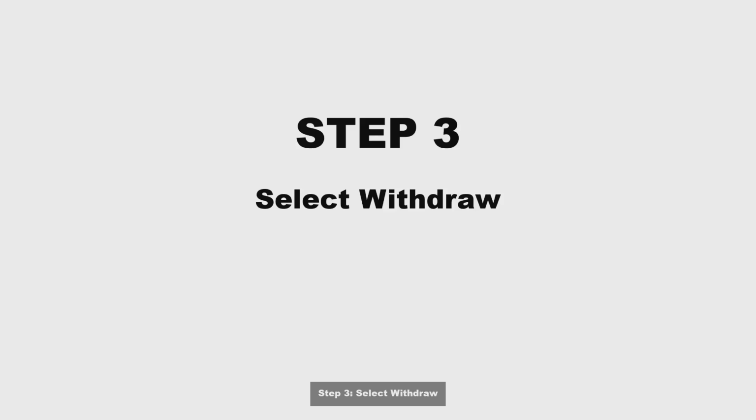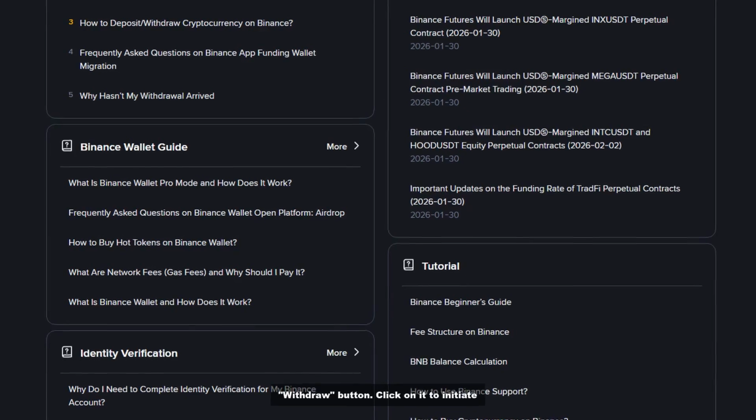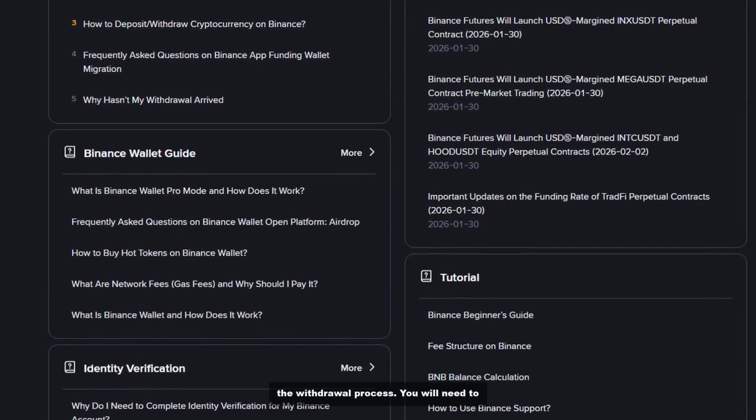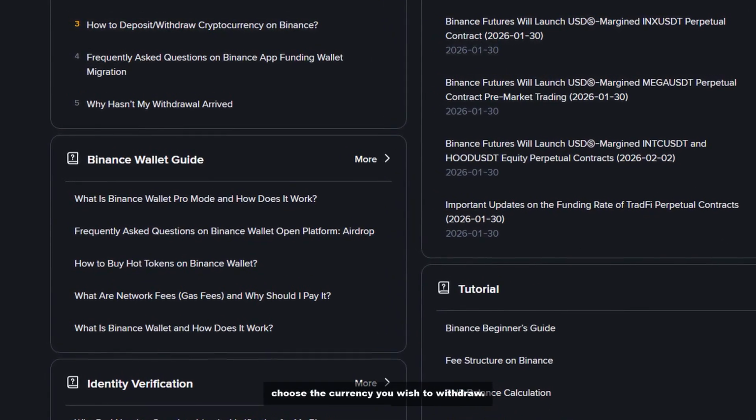Step 3. Select Withdraw. In the Fiat and Spot section, find the Withdraw button. Click on it to initiate the withdrawal process. You will need to choose the currency you wish to withdraw.